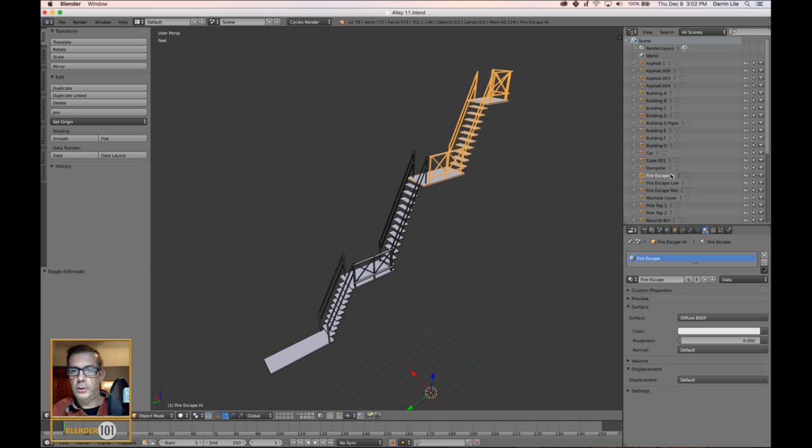Now we've got to change the name of these as well. Do I need to change the name of the material? I'm going to use Vertex Paint. Does the material need to change? I don't know. No, it does not, because we're going to be using Vertex Paint. So I should be able to keep this same fire escape material on there. All right.